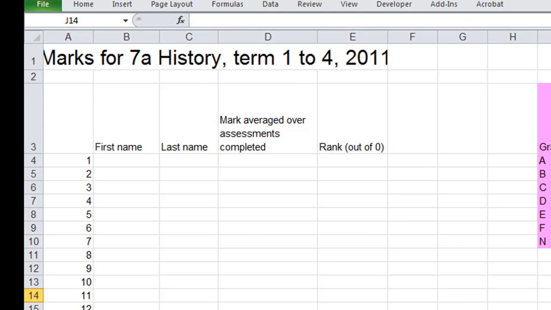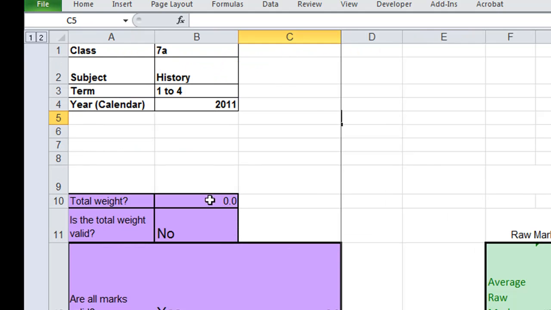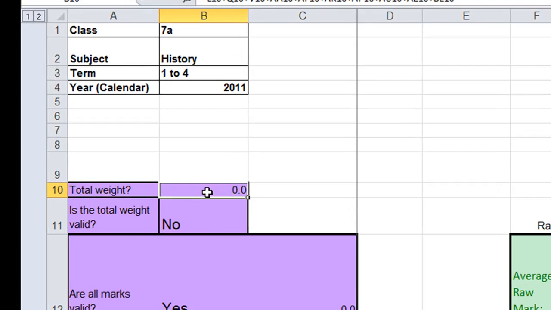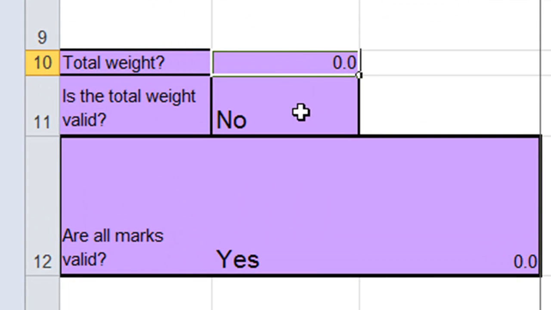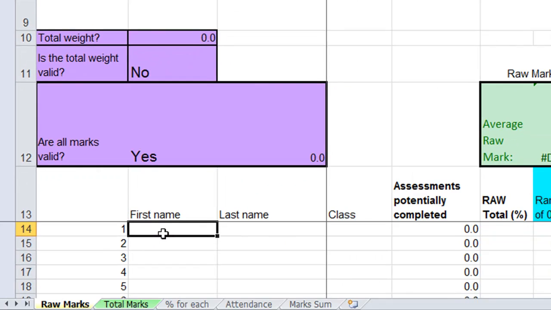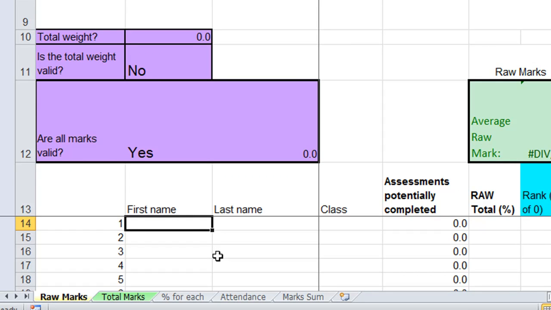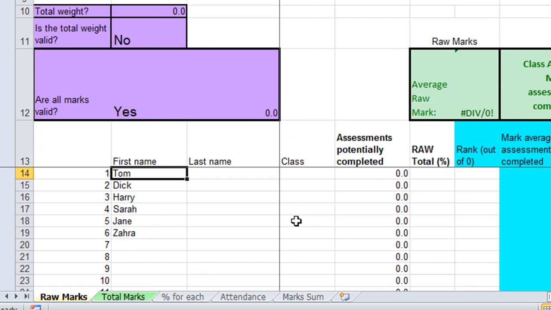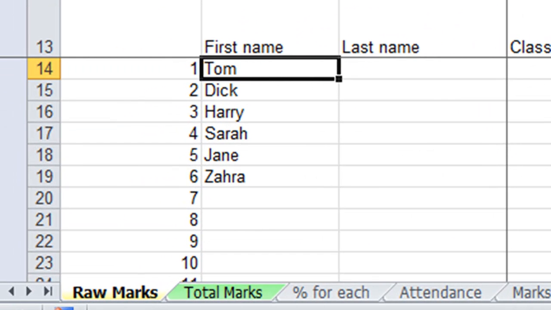Now, you'll notice in the purple here, it says the total weight is 0 and this weight is not valid. So, what does that mean? It means that we haven't put in any data yet. So, I'm going to start by throwing in some first names, which I've now done. Okay, we've got 6 students in here. So let's go in and put in some marks.